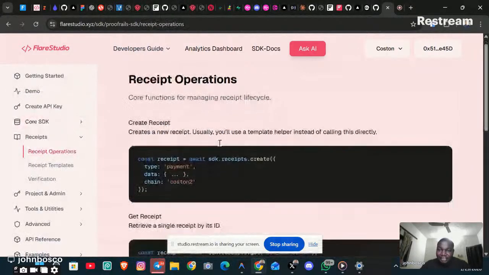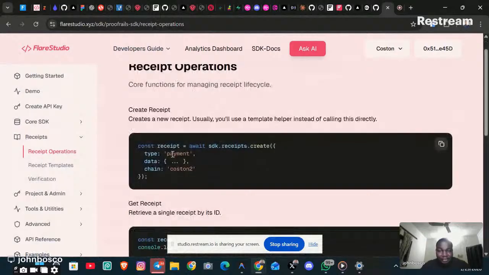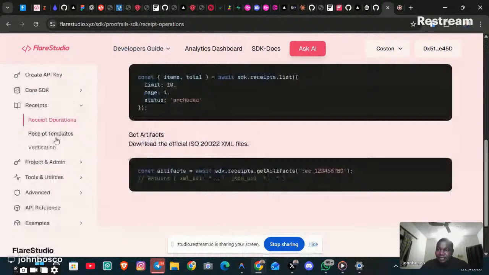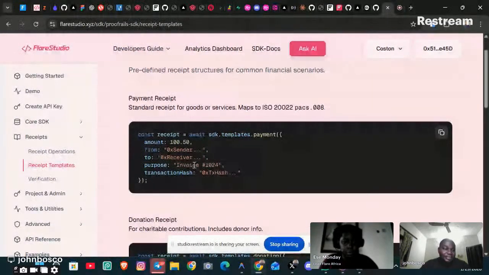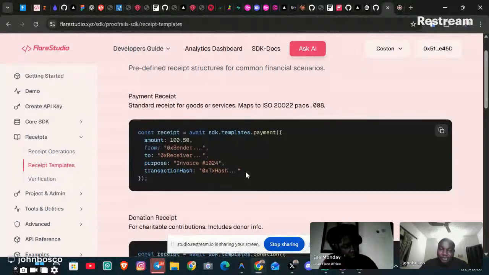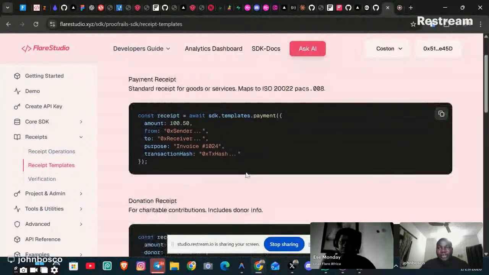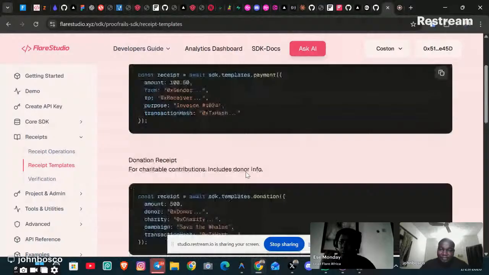So here is the receipt operations. Here is everything you need to know about the receipt. Let me go to receipt templates. The receipt templates only take, I think, one, two, three, four, five things. First one is the amount from the sender and the receiver. The purpose is optional, just a kind of description, so it's optional if you want to use it or not. Then the transaction hash. You can only fill the transaction hash if you are not performing an array transaction. But if you are performing an array transaction, it will automatically autofill if the transaction is successful, because you can only get the transaction hash if the transaction is successful.